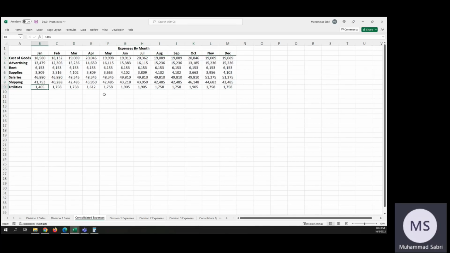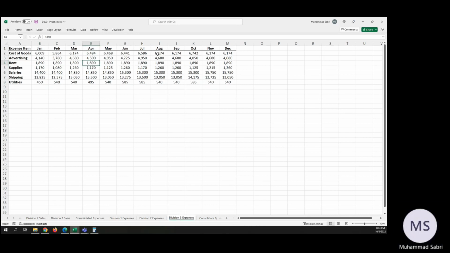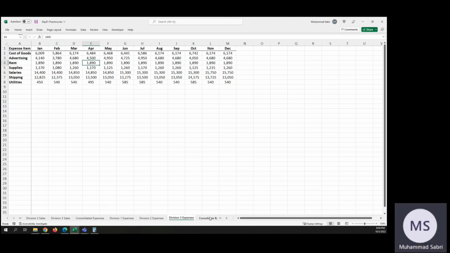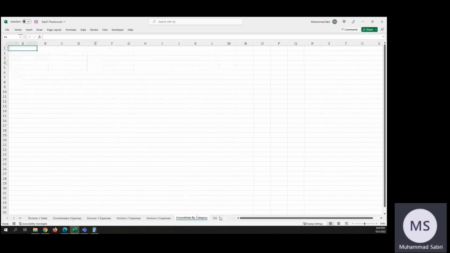See, these are the things which you have to be careful about. That's why sanity checks are very important because the format was not exactly the same. So the rows were shifted up because this row is not there in division 3 expenses. All right. So that's why it's very important that you have to be careful about these kind of things. These are very practical. In real life, you have a lot of these kind of problems.